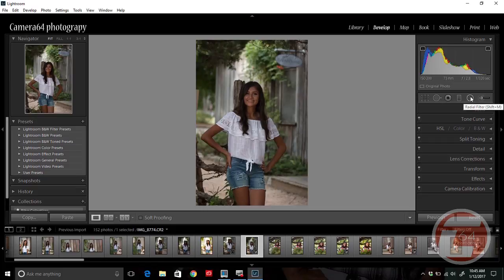And then we have the radial filter, and what it does is it allows us to pick out an area, and it could be, say, Caitlin here, and we can decide if we want to make her brighter or darker. I don't really use the radial tool too much, just because I prefer the more preciseness of the adjustment brush, which is what I'm going to show you next.